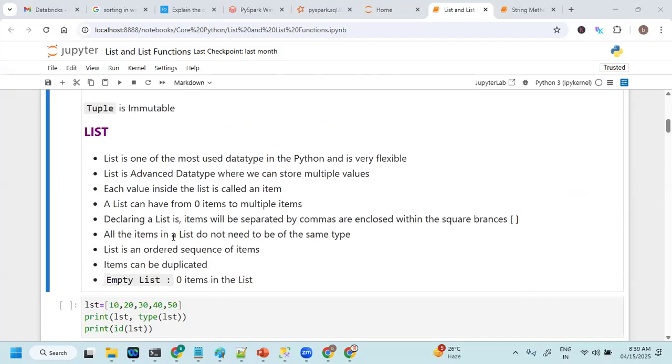Let's talk about the list. There are a few points available for the list. List is one of the most used data types in Python, and it is very flexible. List is an advanced data type where we can store multiple values. Each value inside the list is called an item. If you remember, when we use item dot some column name, the entire list of items is represented with item, and if you need a specific item, we give the name of the column.